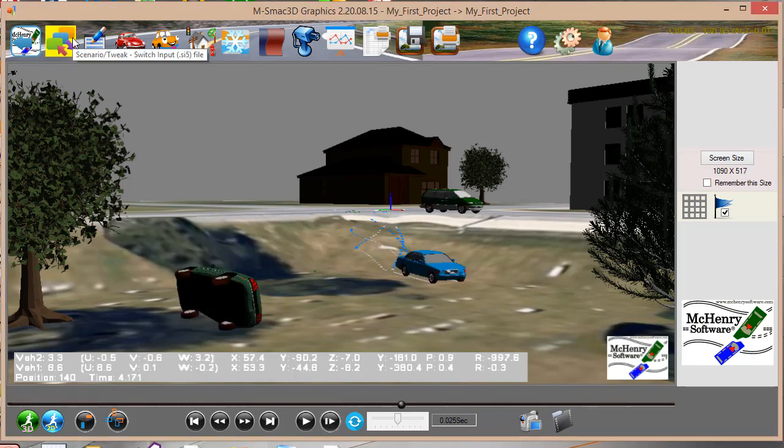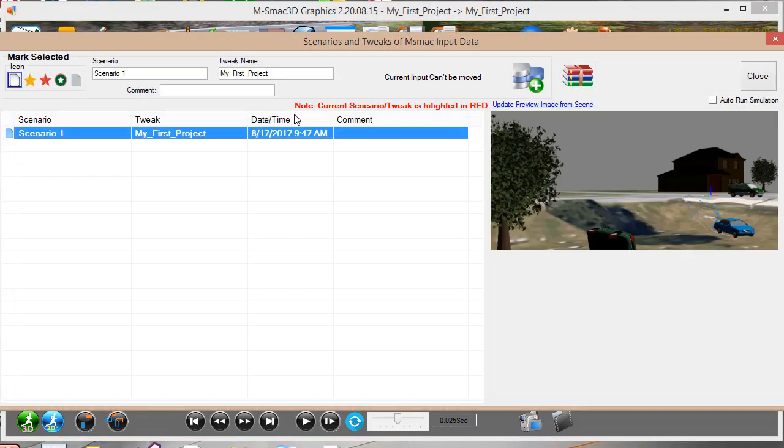Up here, the first item is scenario tweak switch input files. You click on that, and you can go ahead and copy it. You can archive it. You can rename it, add comments, so that as you're iterating to get a better match of the evidence, you can save incremental changes, and then if you go down a wrong path, you can go back to the prior one.